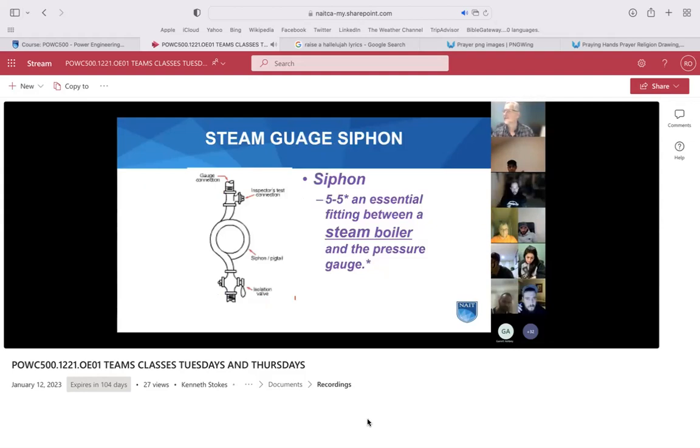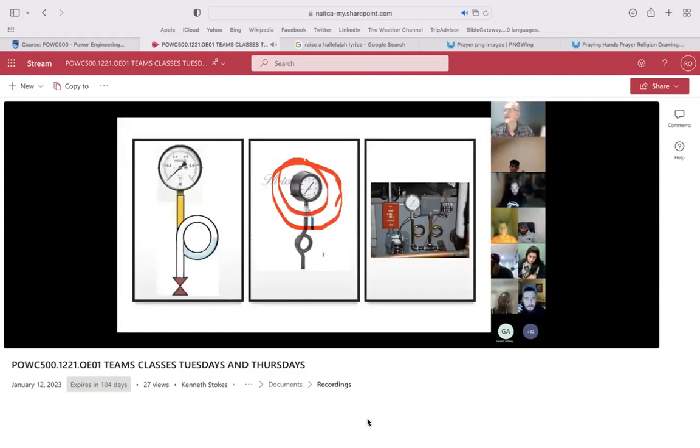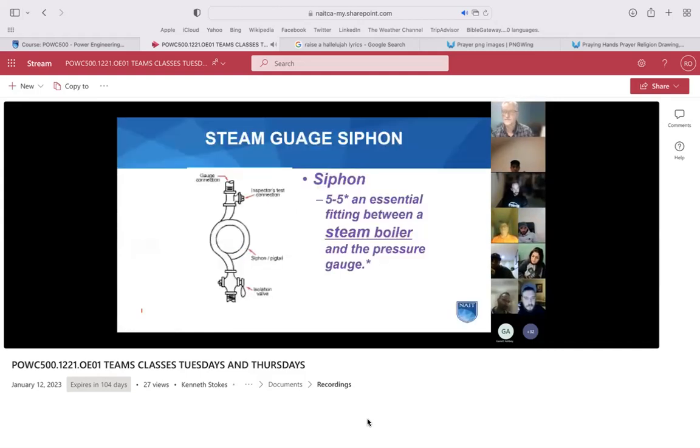Okay. A siphon. So when we have a gauge like this, we will usually see something like this. If you walked into a boiler room right now and I said, oh, look, there's no siphon on the steam gauge, what could you tell me about that boiler? If there was no siphon. It's a water heating boiler. A water tube boiler. Yeah, that's correct. So what does a siphon do?